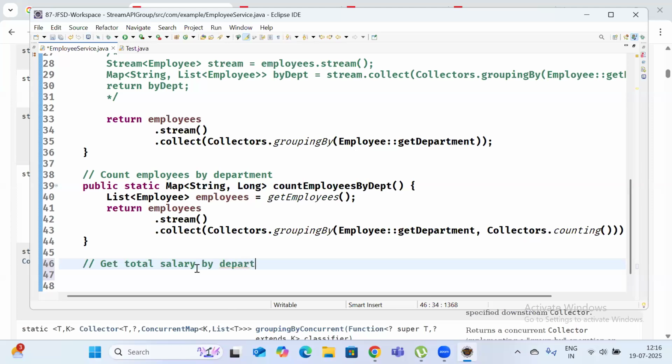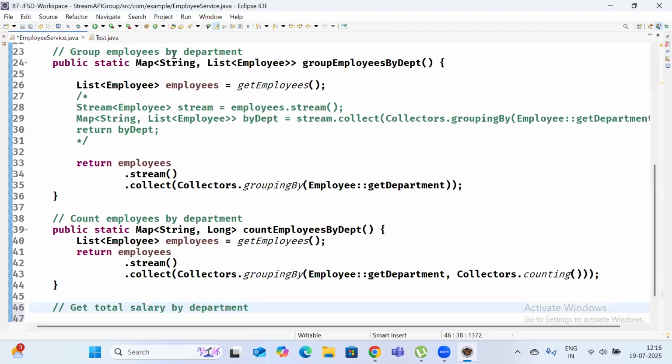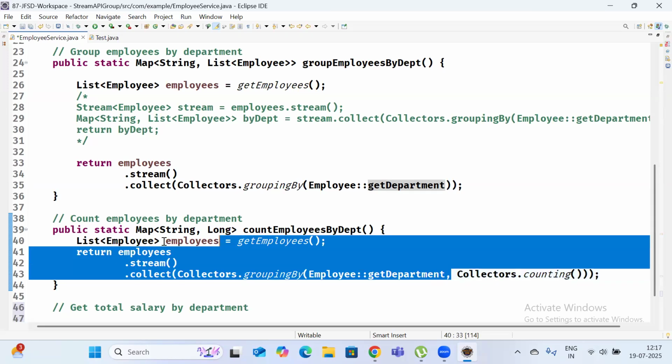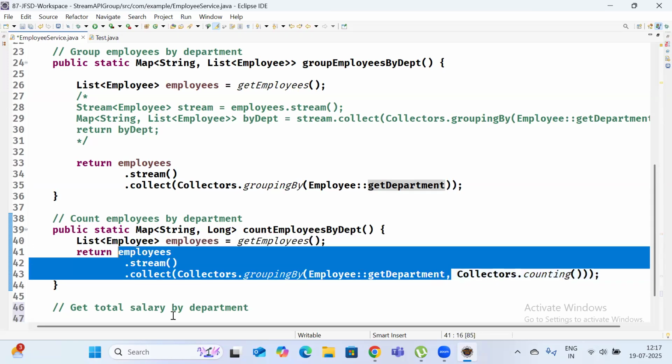Think on this. Because already 2 grouping by methods I have explained, 2 grouping by operations, the previous one and the current one. The previous one is grouping the employees by only department. This is grouping the employees by department, but counting how many employees are there. This time also same. Up to this, you can copy as it is. No need to think. Up to this comma. Because same operation. But now we need to not count. We need to find the total salary by department, not counting the number of employees. Their salaries you have to sum.